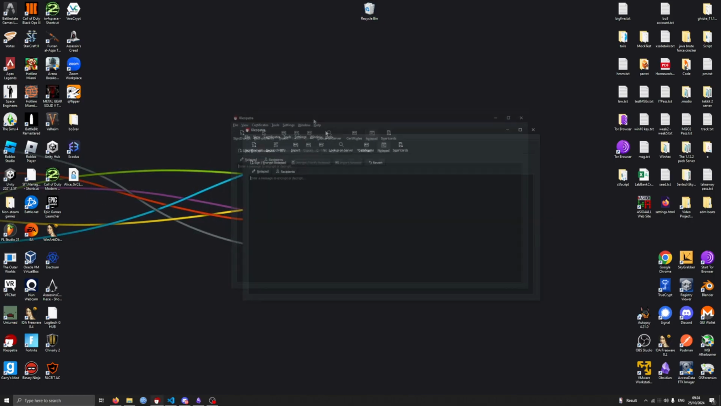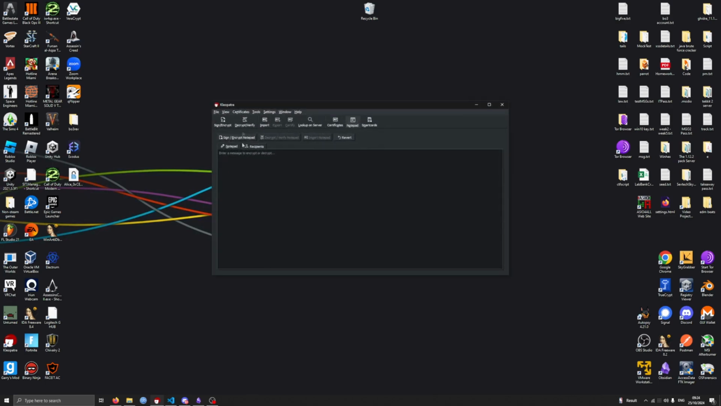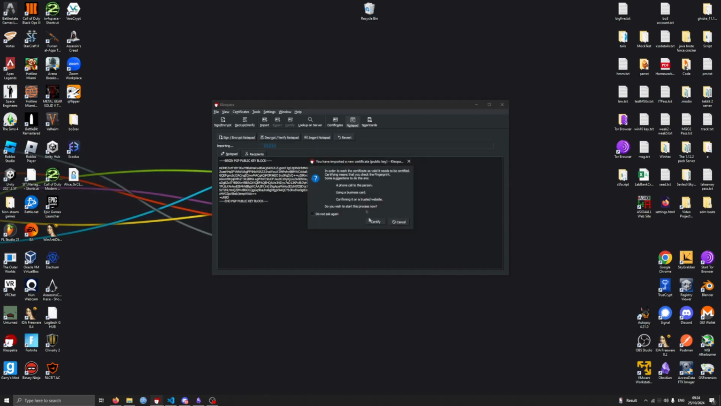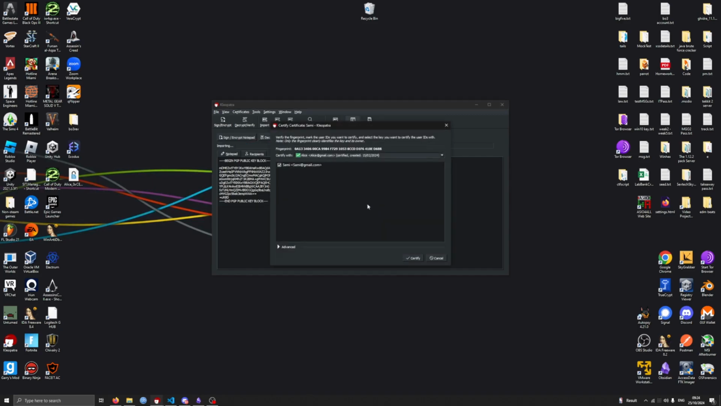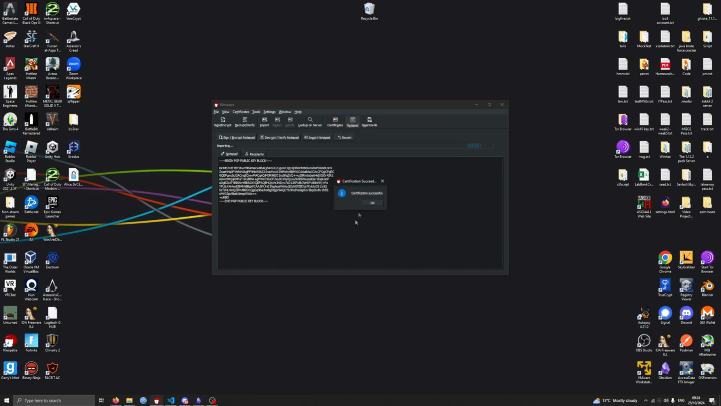So we can go ahead and now we have Kleopatra opened. Alice is going to paste the key that was sent to her over here. So that was the key that we sent to Alice. And we'll go ahead and import Notepad. We will certify it, and we can certify with Sammy, then certify.